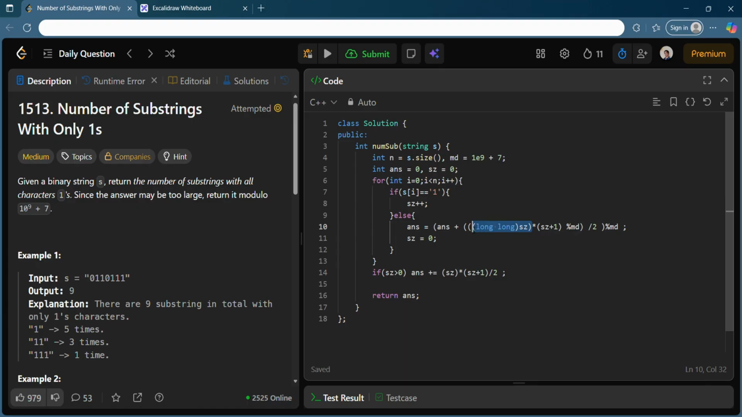So you just convert the size sz to long, then you multiply this by sz plus 1. Okay, and I guess this bracket is extra, so first you can just typecast this sz and then multiply by sz plus 1 and perform a whole modulo of that. Okay, so you can keep a bracket over it, perform a whole modulo of that, and that modulo you can divide by 2. Okay, and you can perform another modulo over here.